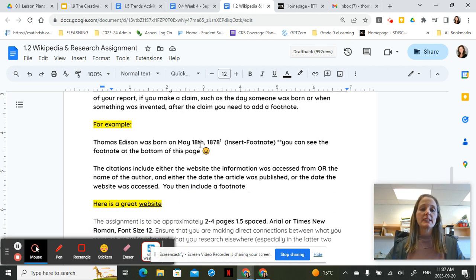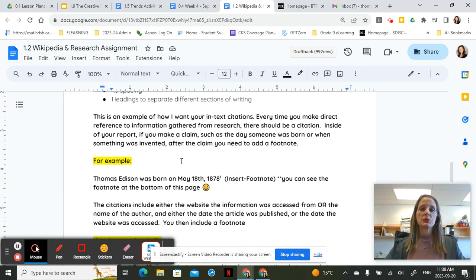So when you do citations, basically what you're going to do is wherever you take your research, you want to include the citation at the end of the sentence where the research was taken. Now you can put this research in your own words, or you can write it kind of directly from the source. But either way, you have to tell the reader that you've taken that sentence from another source. So for example, if I was doing a research business report on Thomas Edison and I wrote the sentence, Thomas Edison was born on May 18th, 1878, I got that information from research.